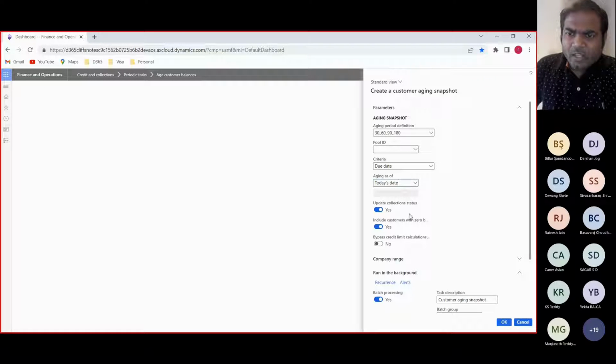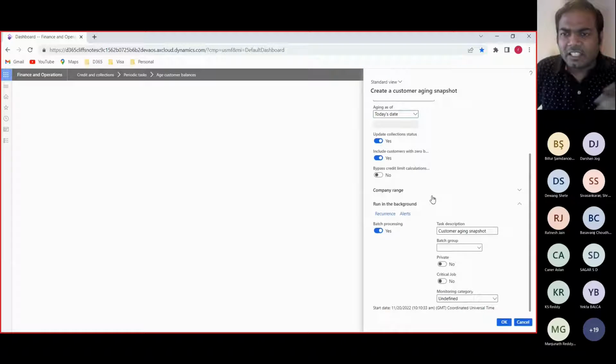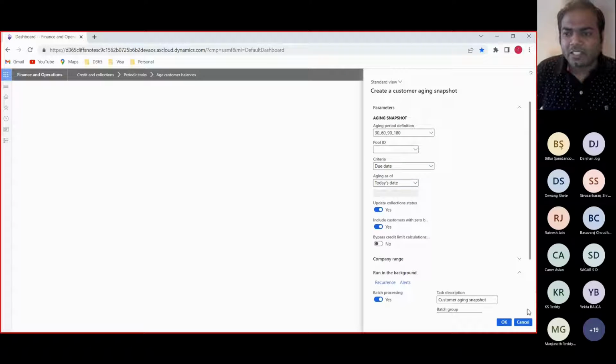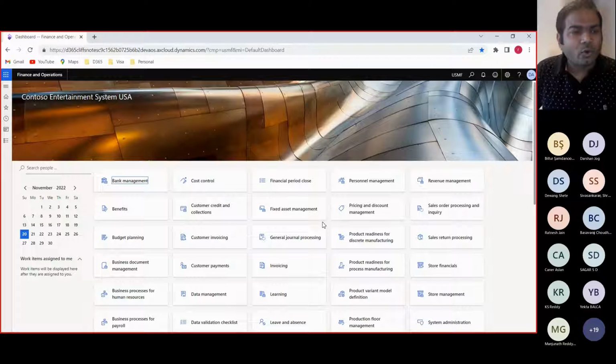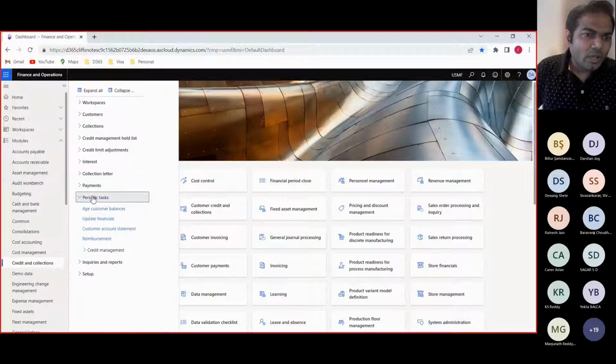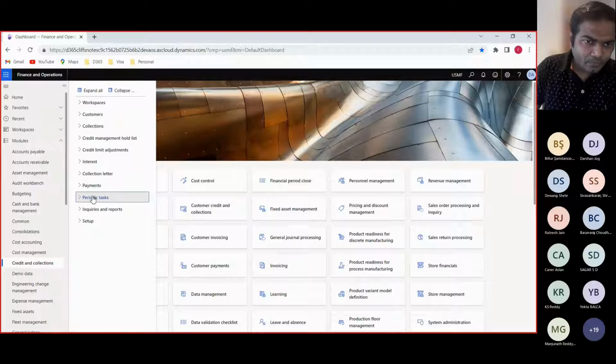There are also other options available, like whether you wanted to include customers with a zero balance in your batch processing, and whether you wanted to update the collection status. Then you can just run this batch, and the system automatically, as per the aging period definition you have selected, calculates the aged balance for the individual customers. For the interest of time, I'm not going to run this batch, as I have already run it.